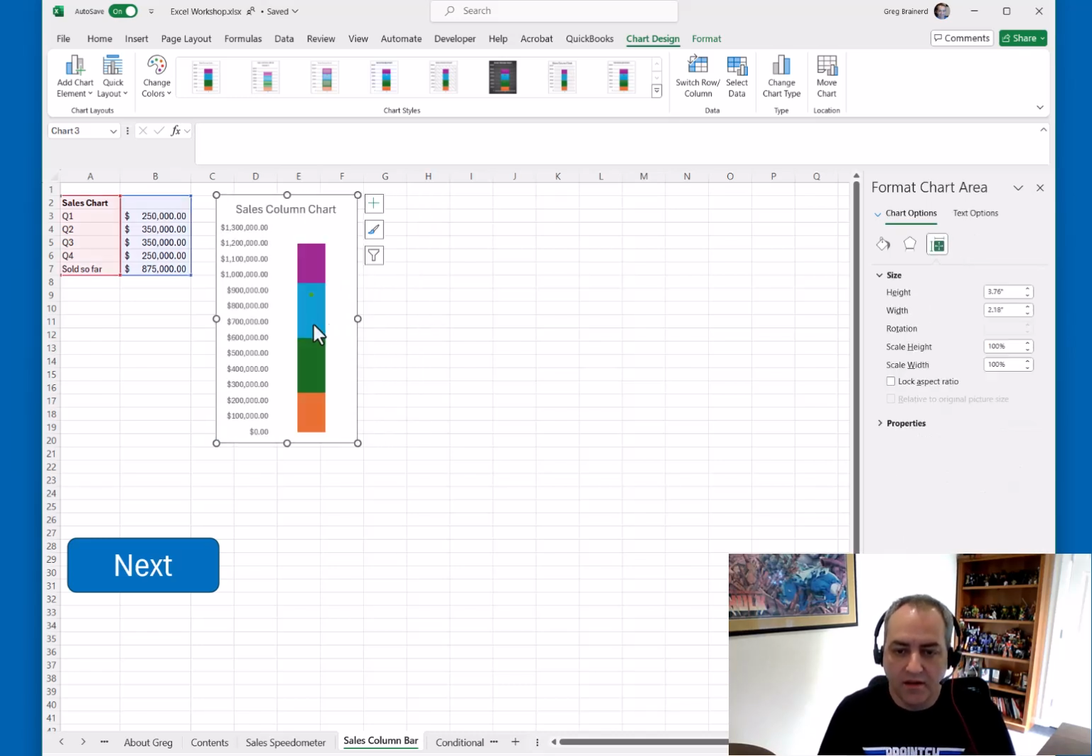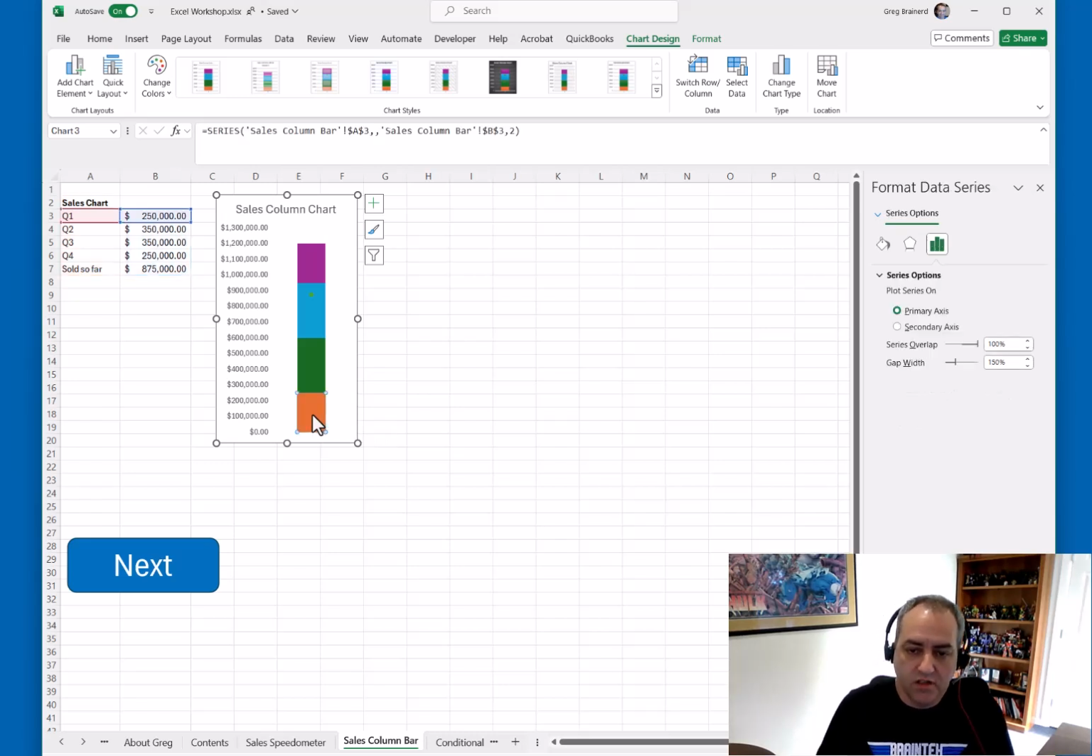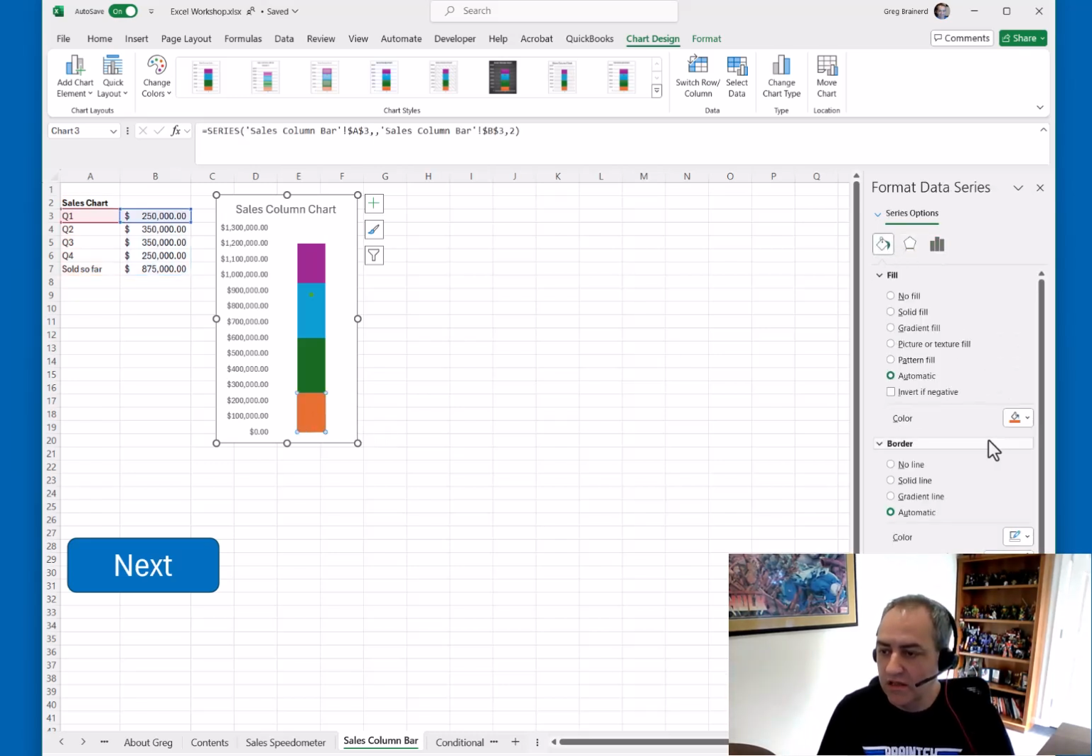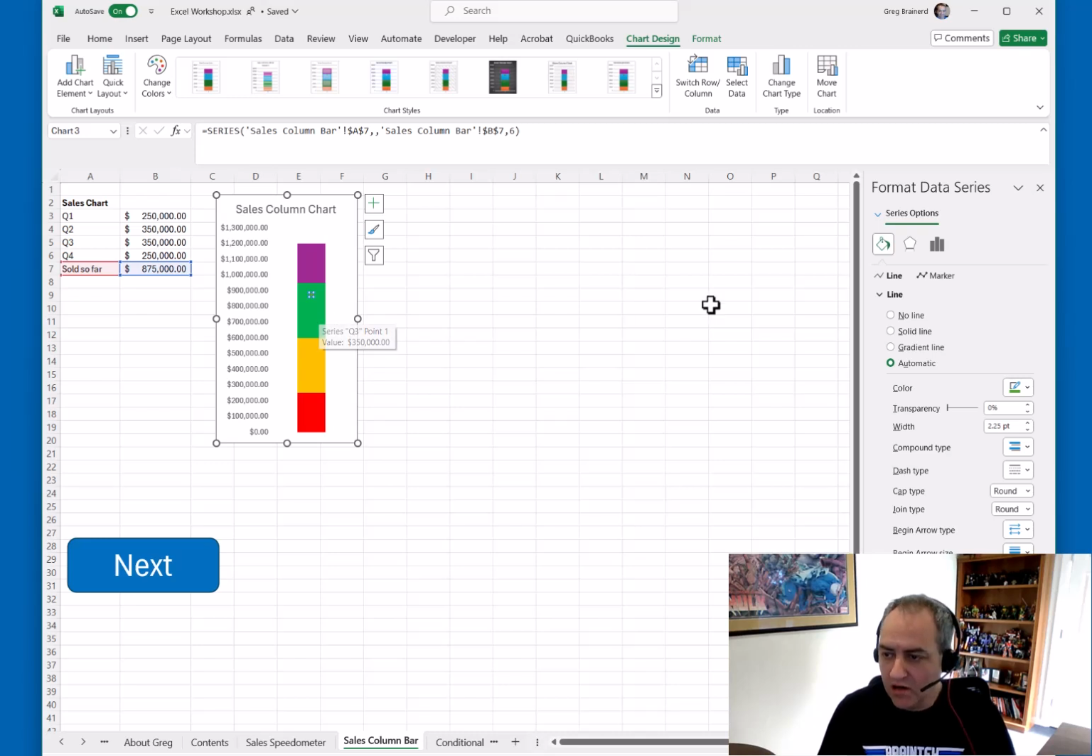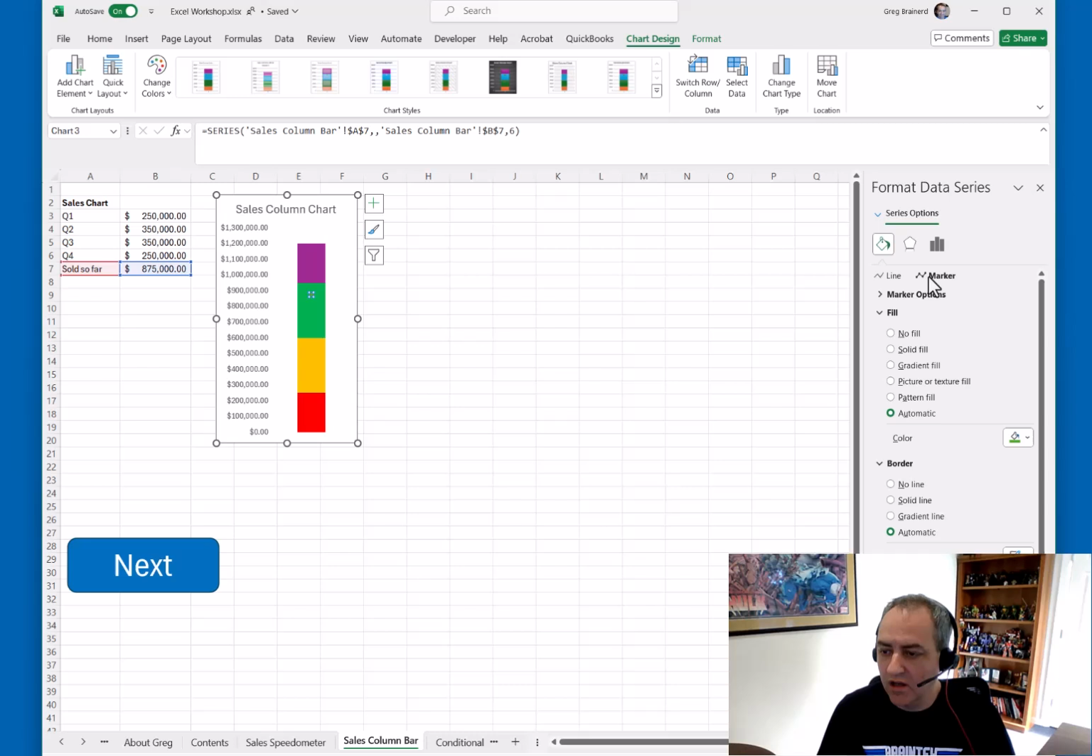All right. Now let's go ahead and make some changes to the colors. So very similar to what we did on the speedometer, we're going to change our first one to red. We're going to change this one to orange. This one's going to be green, and we'll leave the last one as purple. Now we're going to go ahead and select our marker, and we're going to change the marker line to black, but as you can see, nothing really changed on that. We're going to expand marker here, and we'll change it also to black. We'll change this one to black.